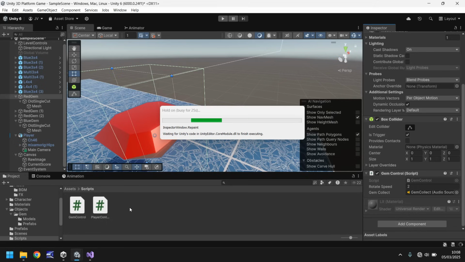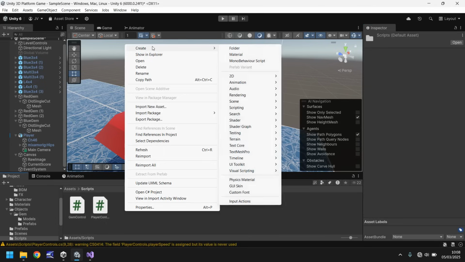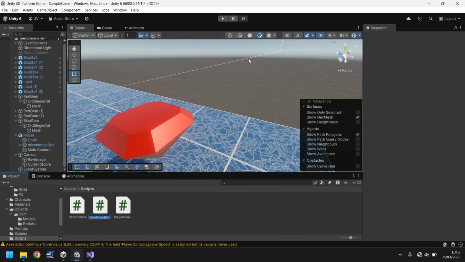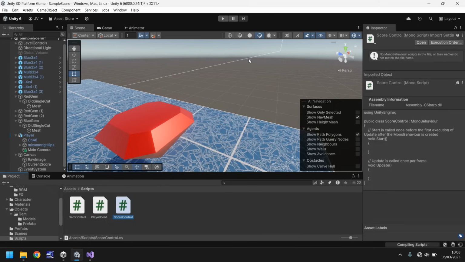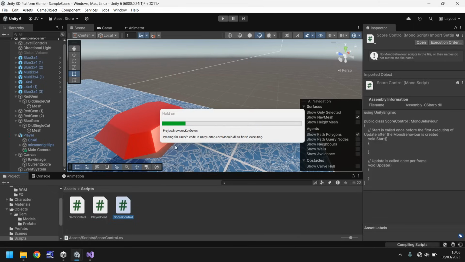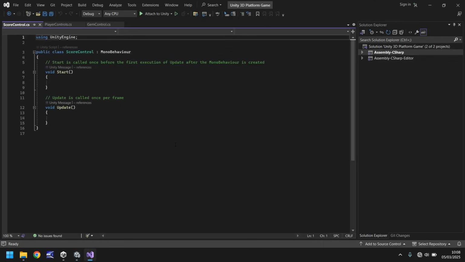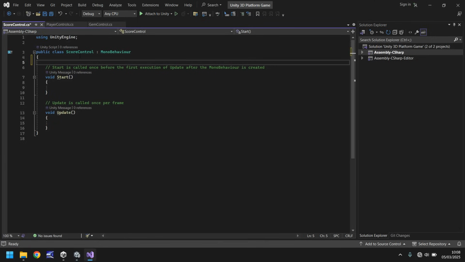So once that's done, let's right click, create a new script, and we'll call this score control. Open that script up in Visual Studio. And we're going to create a couple of variables in here, and those variables are going to reference the actual score that we're on, as well as the actual box that we have the score displayed on.